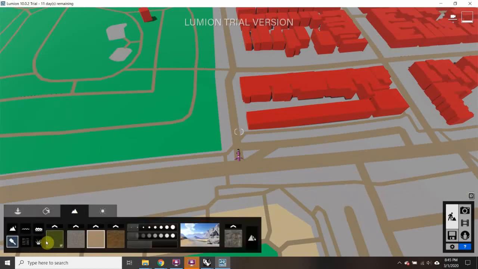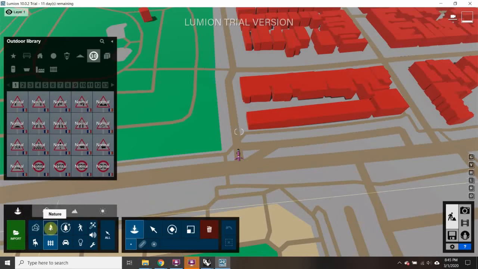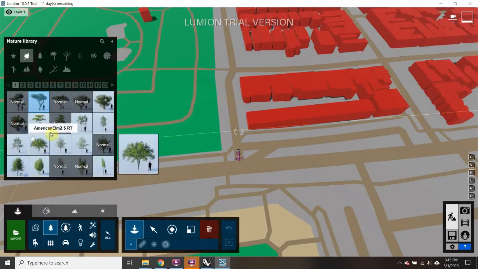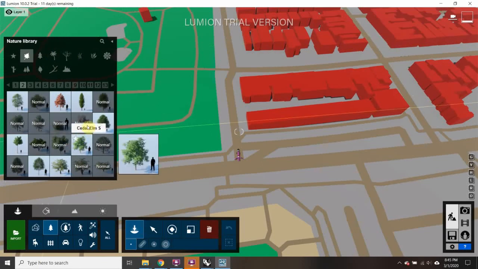What if I go to landscape? I can put in grass. I can change the height. Put in oceans. What about, where are my trees? Nature. Okay, so let's just add in a couple trees. So, leafless trees, grass, plants, flowers. I don't see what my ornamental trees are.